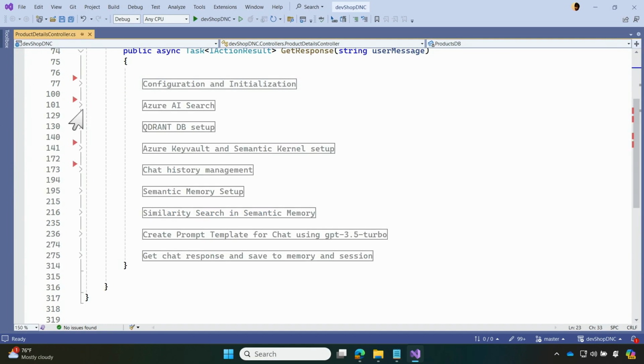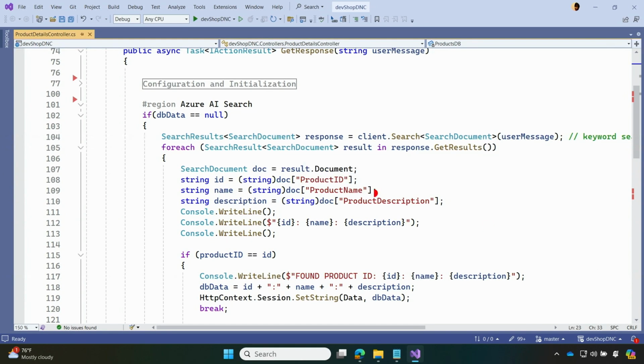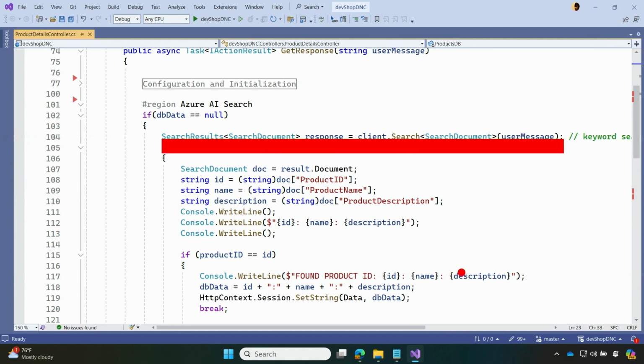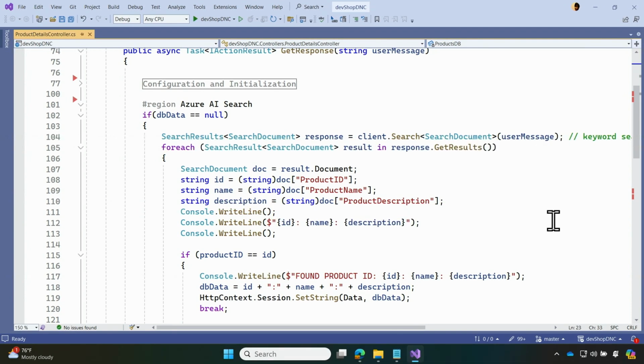So moving on. Now, every time the user sends in a message, we query the message from the search client. So that's what we are doing over here. We're taking the message and querying the search client. And we are retrieving things like the product description, the product name, the product ID, which we are going to pass to the chat completion API.